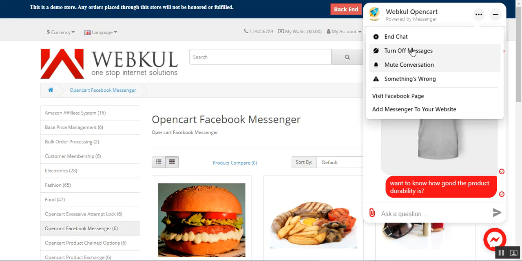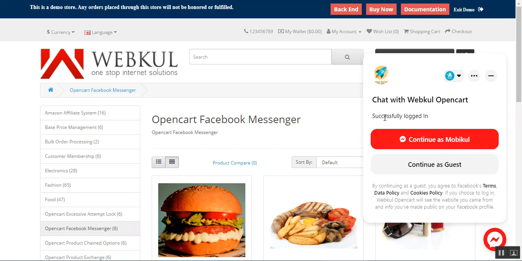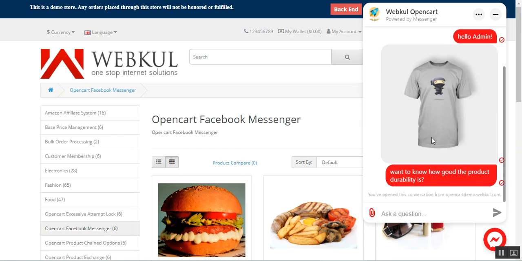And to end the chat, you just need to tap here on the end chat option. If I tap here on the end chat, you'll have to confirm that you'll be logged out of the messenger in this particular chat. If I tap here on the confirm button, we'll be logged out, and we can see a successfully logged out message. And we can again log in by tapping here on the continue as Webkul button, and the conversation would again pop up in front of the customer there.